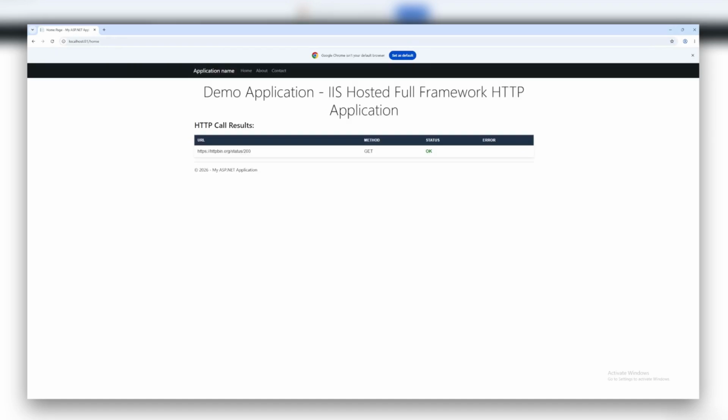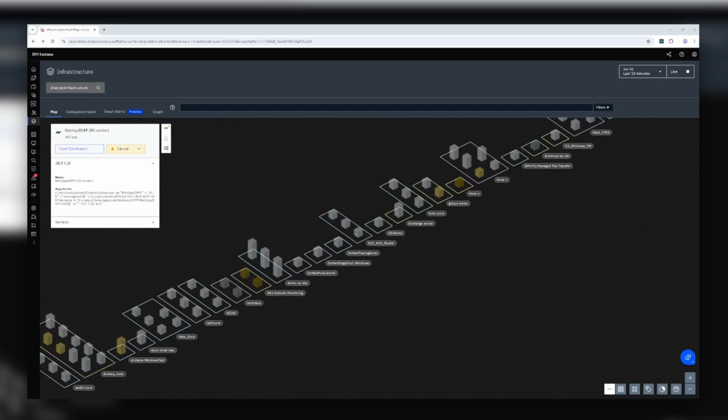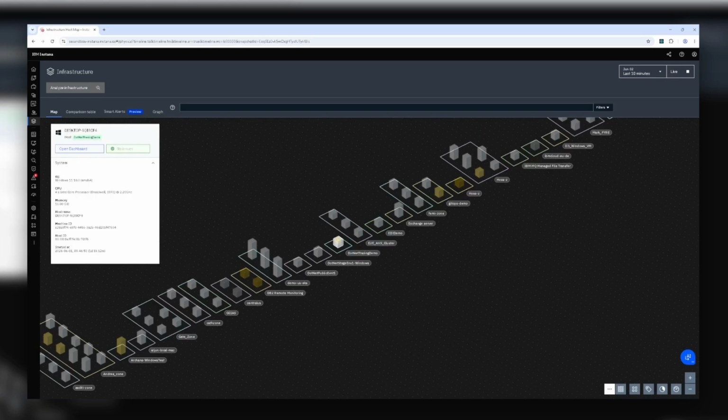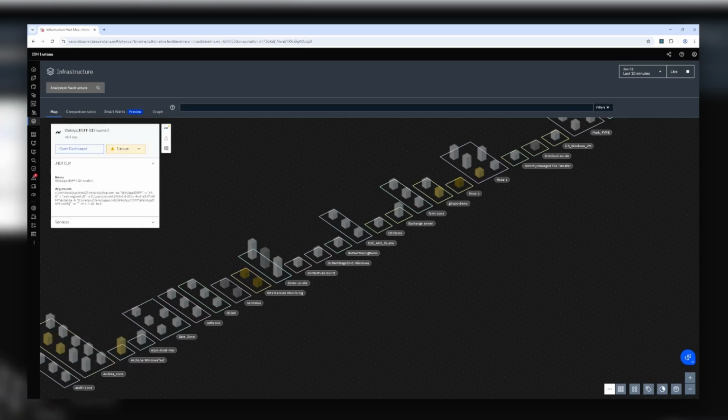Next, let's verify the traces in the Instana UI. Open the Instana UI and select the availability zone where the application is hosted. In this example, the availability zone is named .NET Tracing Demo. Locate the hosted application under IIS and select it. This will list all the details for our .NET application.